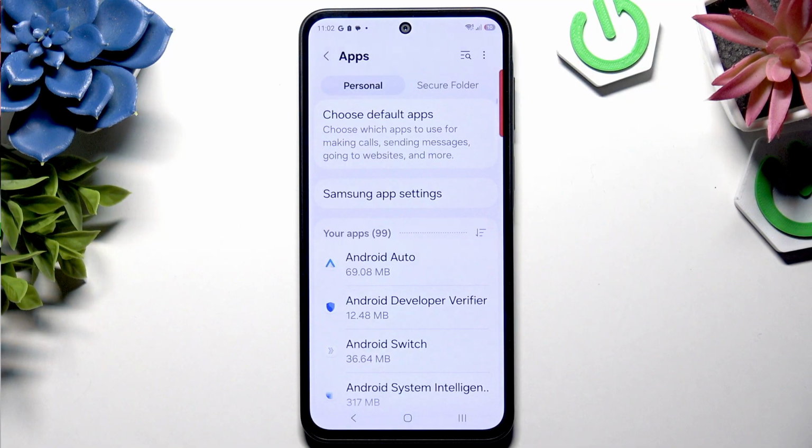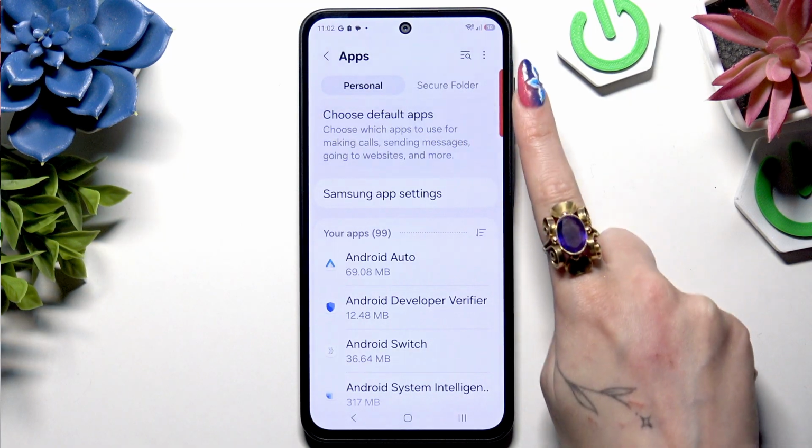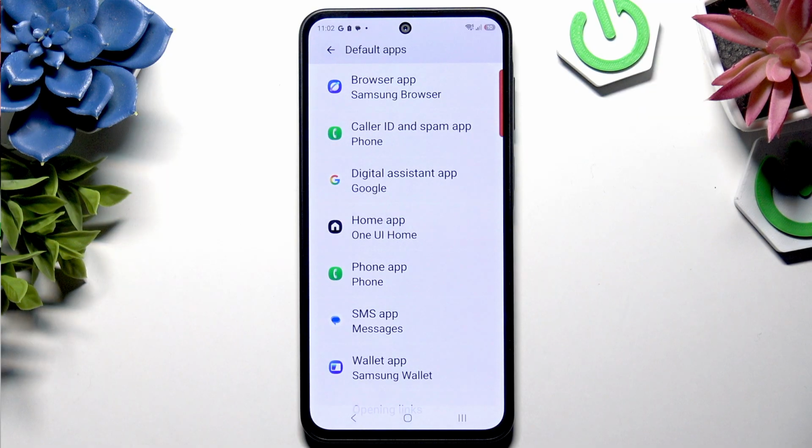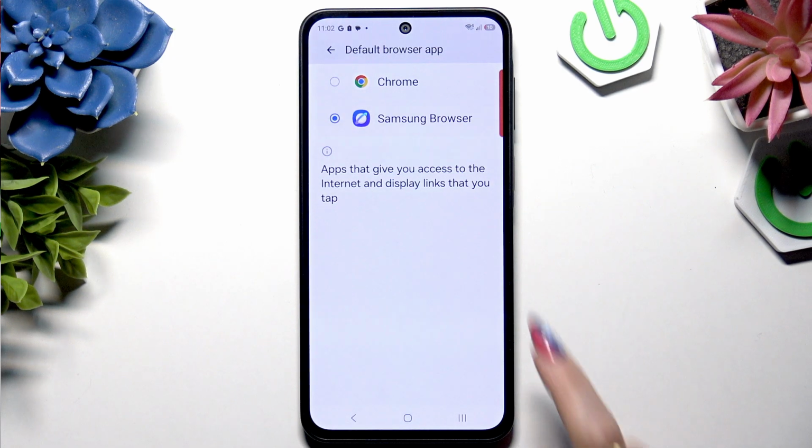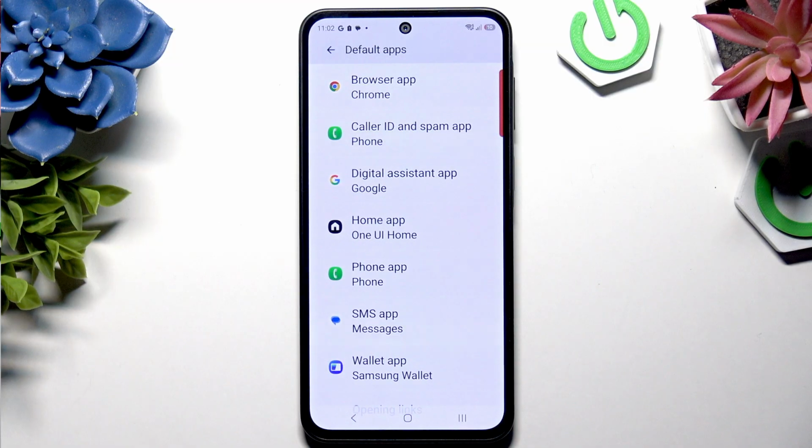Now tap on choose default apps at the top and click on any section you want to manage. In my case, I want to change my browser, so I have to click here on Browser app. Tap on an app you want to apply, and when you're finished, go back. As you can see, after a few seconds, my browser was successfully changed.